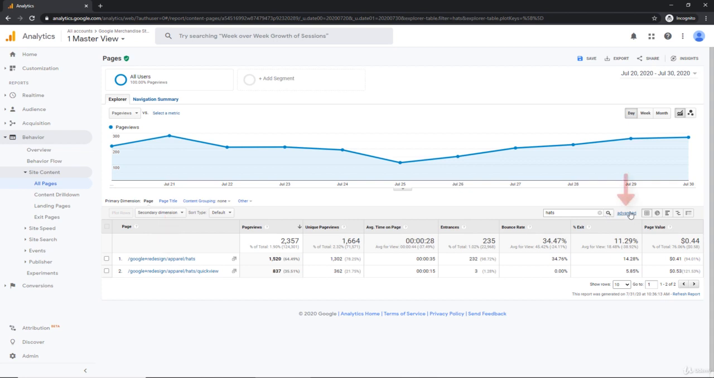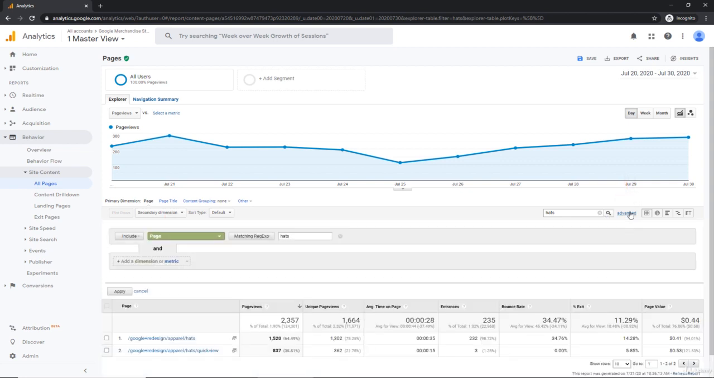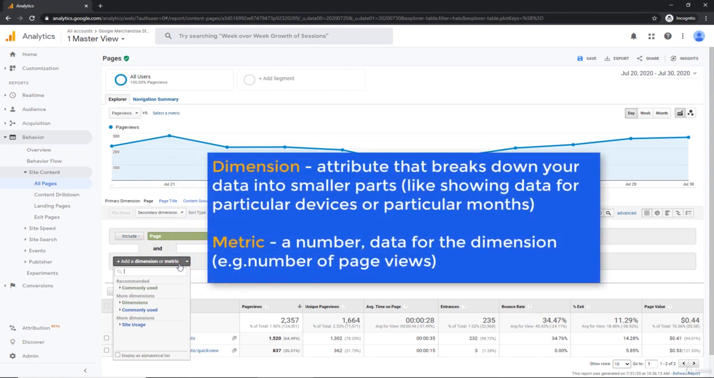More advanced filters can be found under Advanced. Here, for example, you can exclude any pages from the list, or find a page which starts or ends with particular words. You can also combine multiple filters by adding another dimension or metric. Dimension is an attribute presented in the text form, so page title is a dimension. Other dimensions, for example, are location of the user or language of the user. Metric is a number, a data for the dimension, so the number of page views or the number of users.